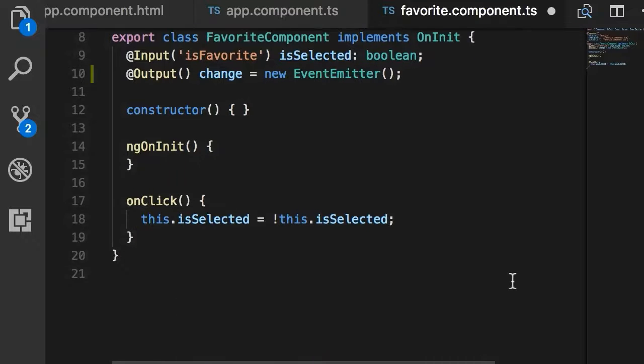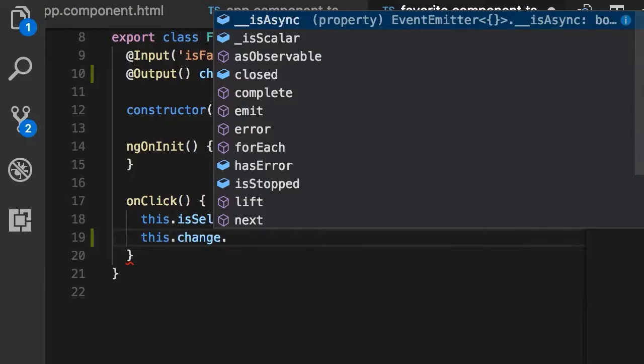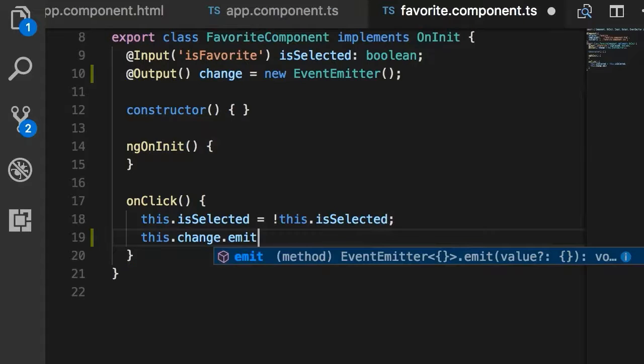Now, finally, in our onClick method, after we toggle the isSelected field, we want to raise an event. We use our event emitter for that. So this.change, that's our event emitter. Now here we have a method called emit, and we use that to raise or publish an event, which basically means notifying others that something has happened.